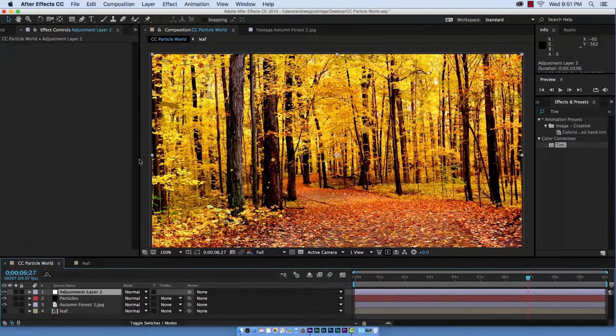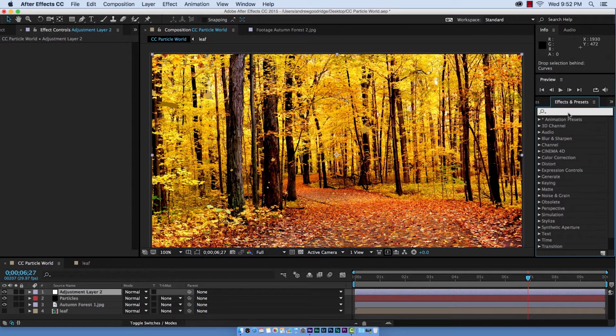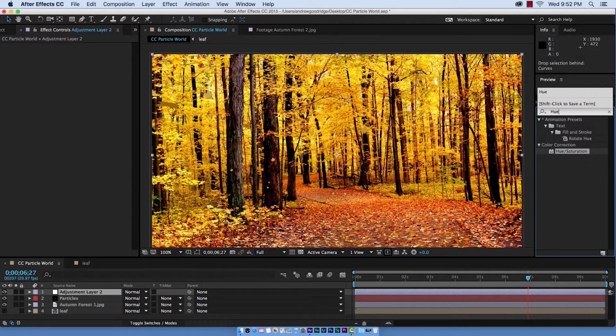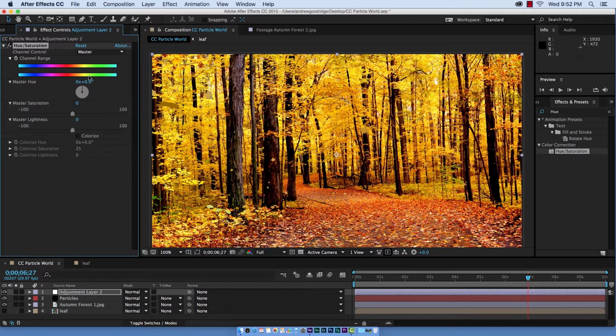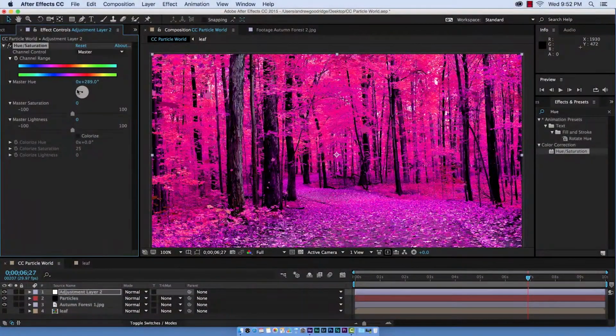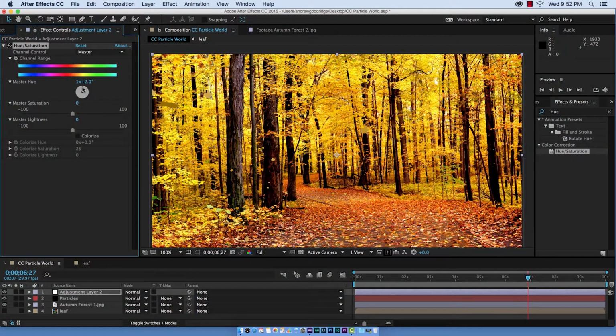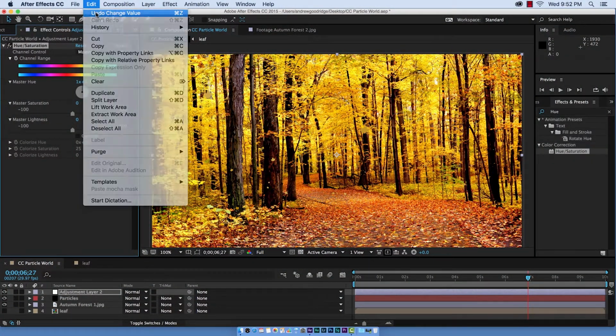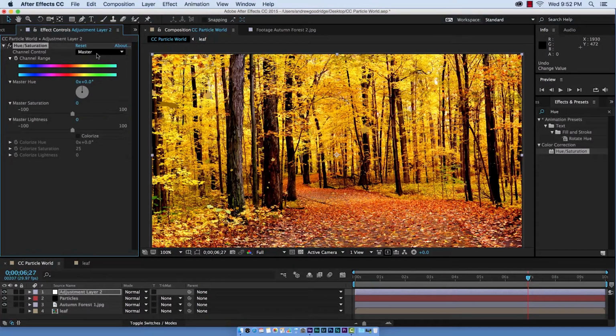For me, this image was overwhelmingly yellow, so I begin by adding the hue saturation effect. We've previously seen that altering the channel range can shift color tones along the color wheel. But remember, going too far will give you something kind of crazy. Since I knew this image was too yellow, I isolated the yellow channel and brought the saturation and lightness down.